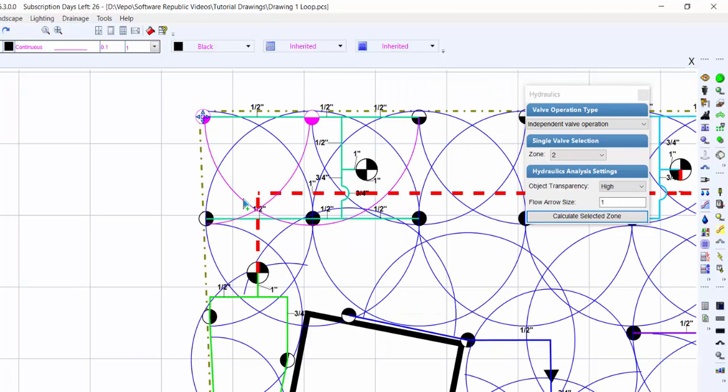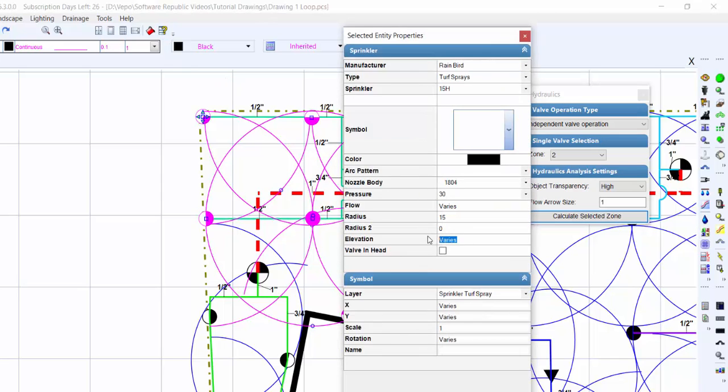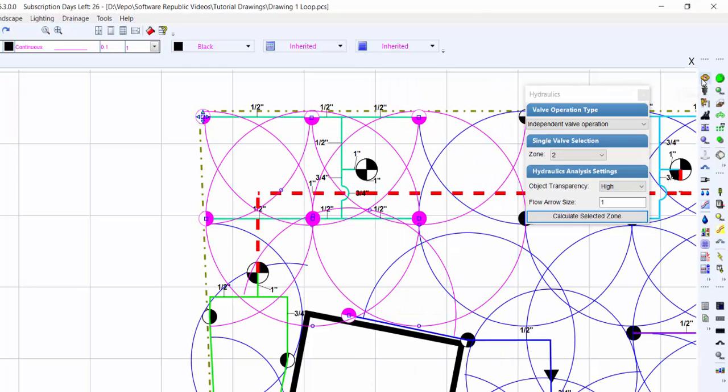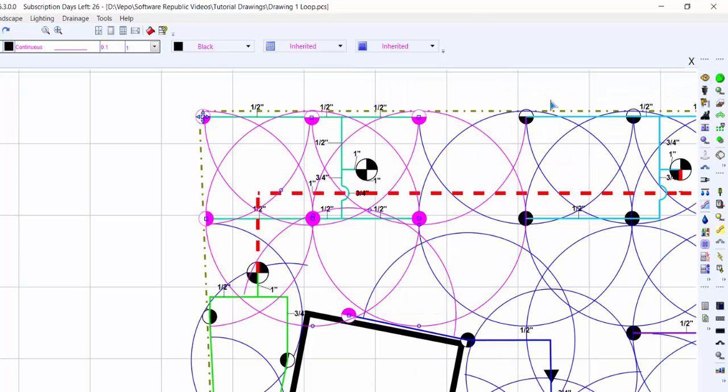Now, set all of the sprinklers in the zone to a negative 10 elevation. The hydraulics command displays the pressure loss within the system. Since a drop in elevation is actually a gain in pressure, the gain is shown as a negative value in the loss column. The elevation change in the hydraulic calculations will show a minus 4.33 psi value, which is actually a gain in pressure. You may also enter the exact elevation assignments if they're known.